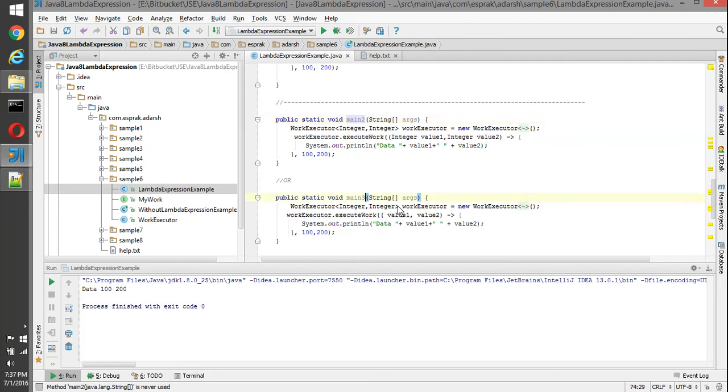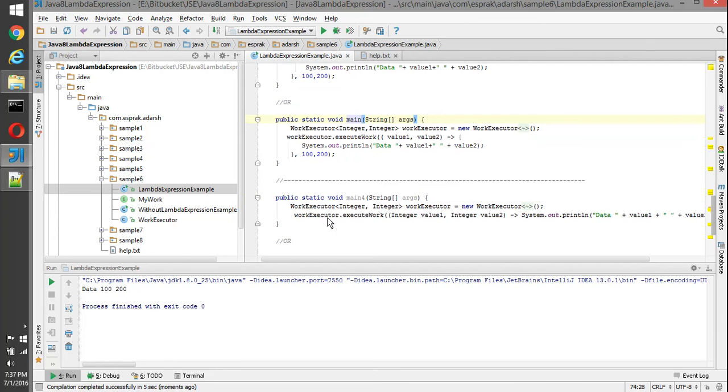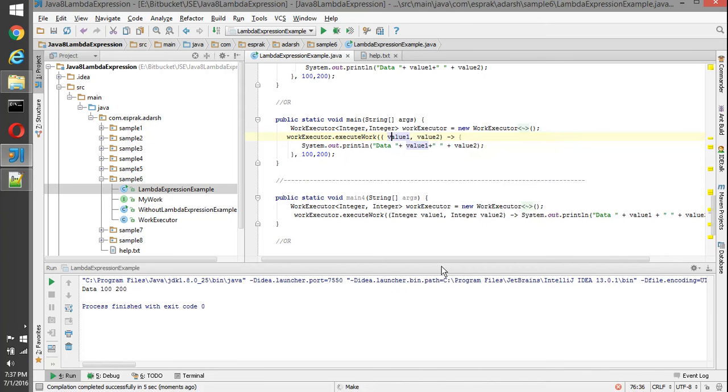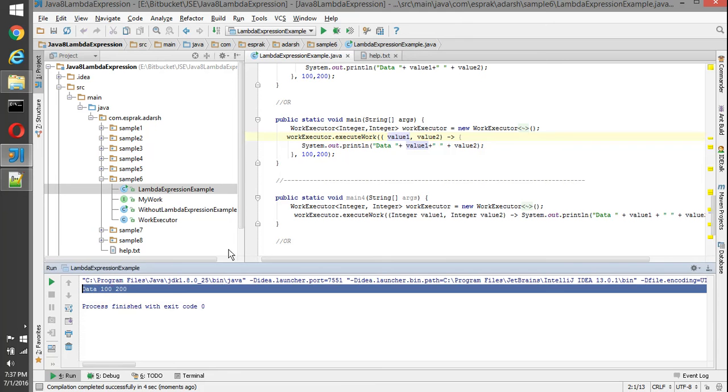For the next optimization, I have removed the data type also from here, and the rest of the code stays the same. You can see that data 100 and 200 is printed there.